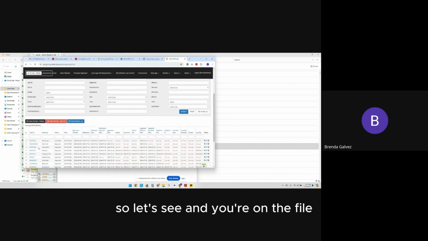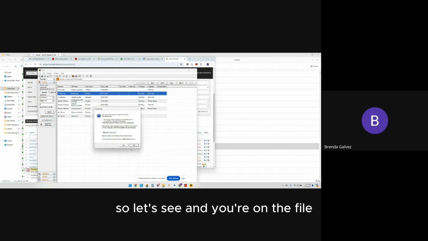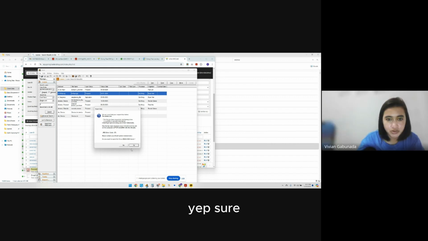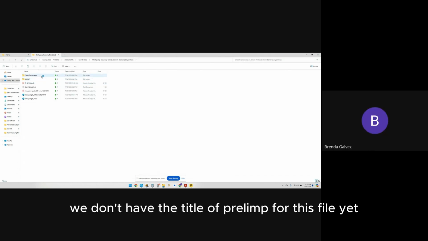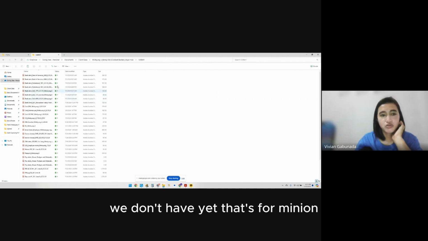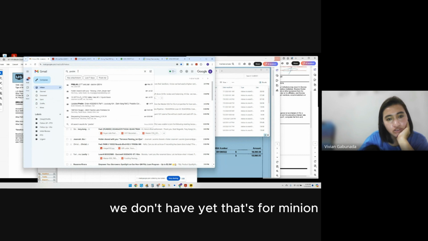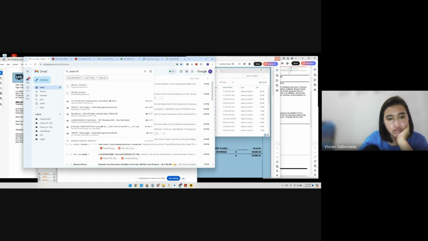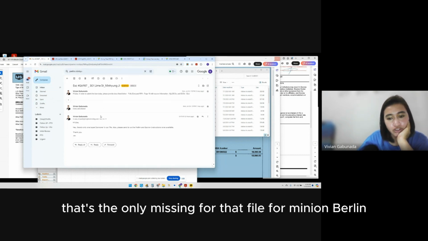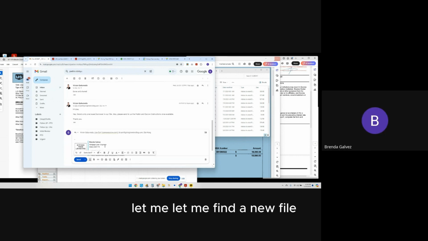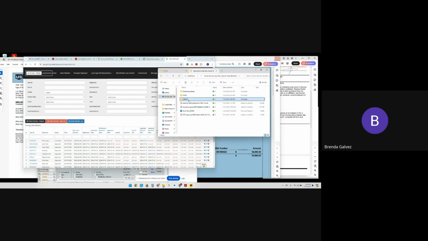So let's see. And you're on the file. Can you exit out of the file? Yep. Sure. Done. We don't have the title, the prelim for this file yet, do we? We don't have yet. That's for Minion. Hold on. They're only missing for that file for Minion. Prelim. Let me find a new file.